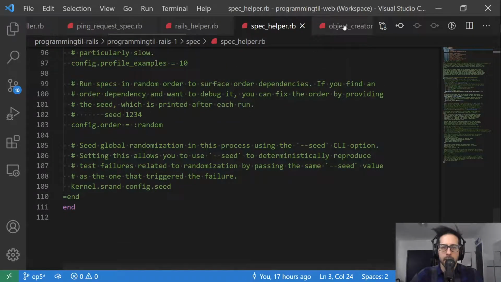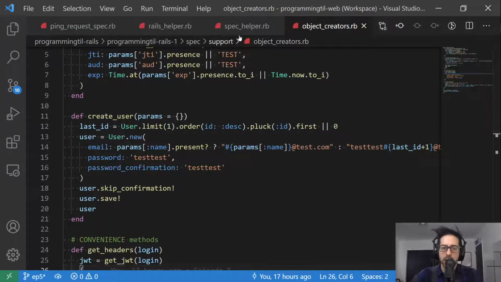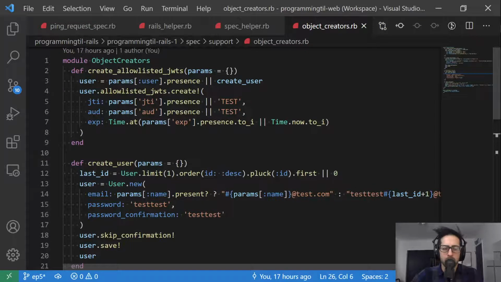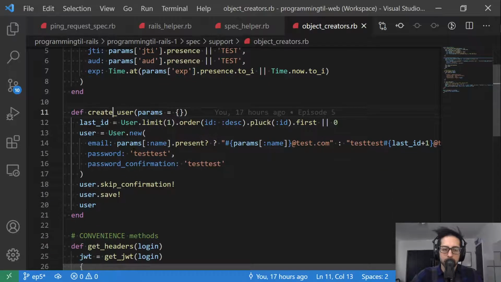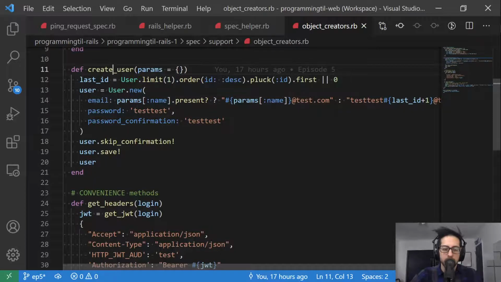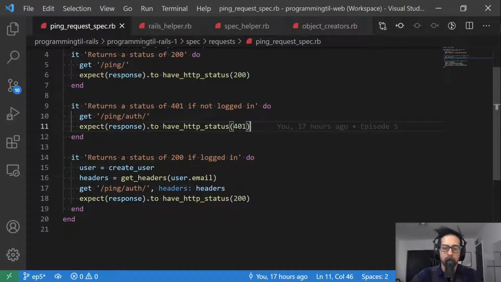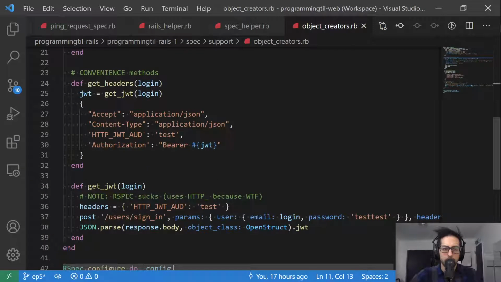Within spec support that I am loading in, this is where I have a couple of object creators. I have one to create an allow listed JWT for a given user, as well as a way to create a user. And we're going to be skipping confirmation, etc. Here's the convenience method I mentioned before. So we have get headers. If we go back to this request, you'll see the get headers for this user's email. So that's that login. It's going to call get JWT for that login, and then return this block, which will be the headers that are required.